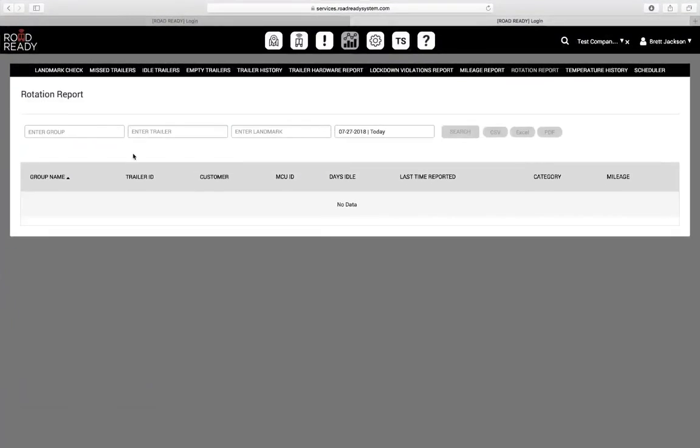Okay. So for the rotation report, I'll kind of explain what the rotation report is used for first, and then we'll show you how to use it. But first, the rotation report is basically designed to show fleets that have trailers that go from distribution centers or different customer locations, and maybe it's different groups of trailers that are supposed to be maintained within a certain geographical location or an area.